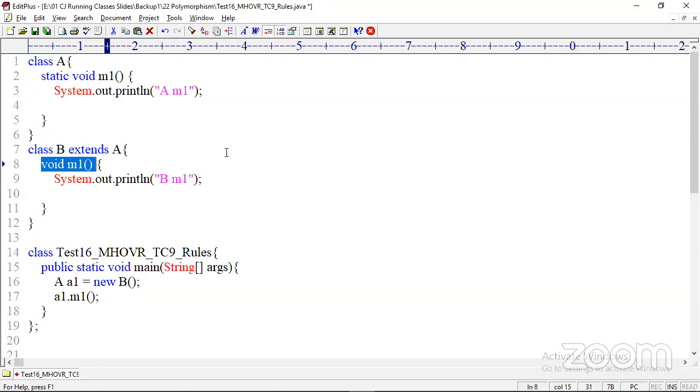This method is expecting an object, but the superclass is telling it will not take an object. So there is a contract. There is a conflict from the superclass method to the subclass method, and then the compiler throws an error.